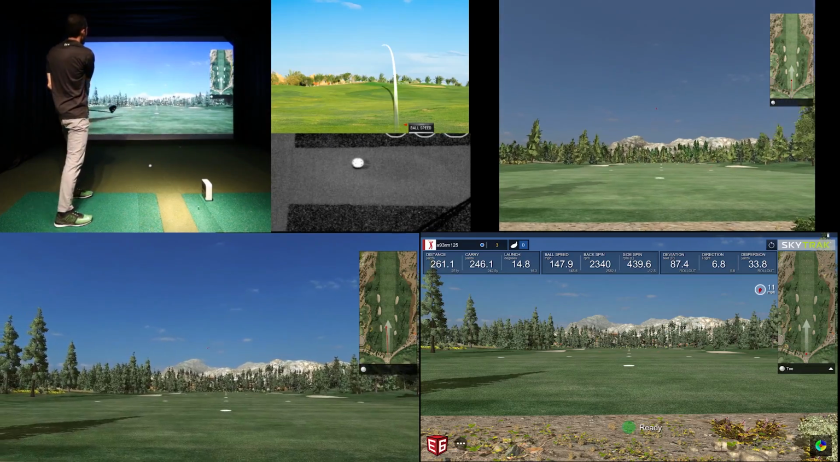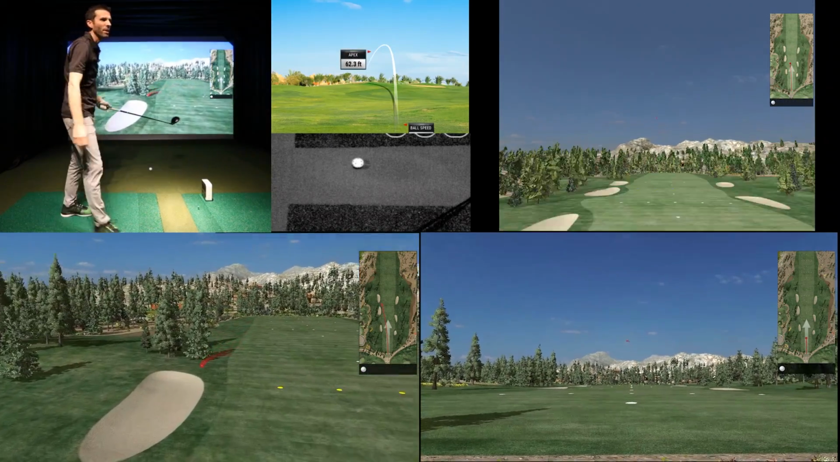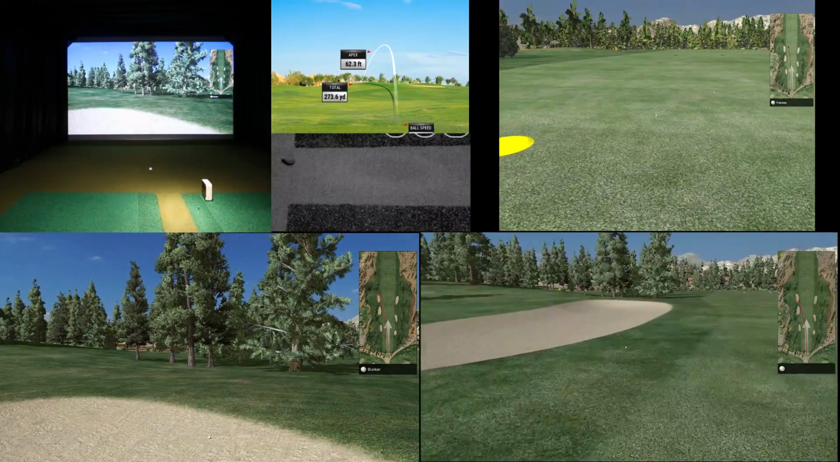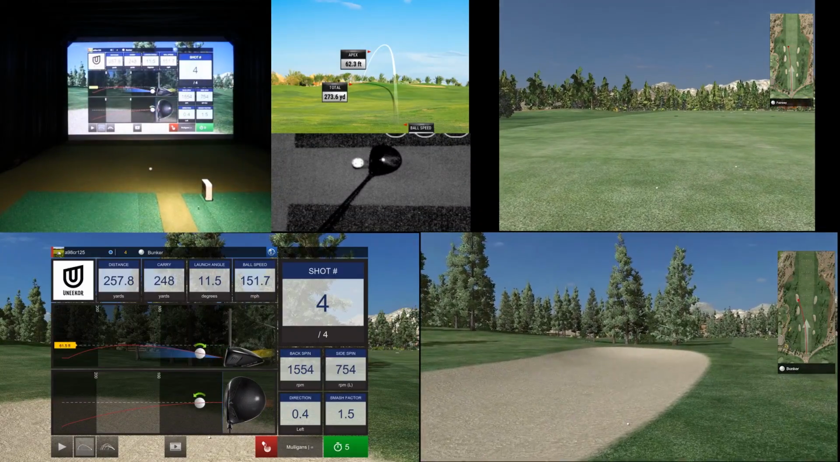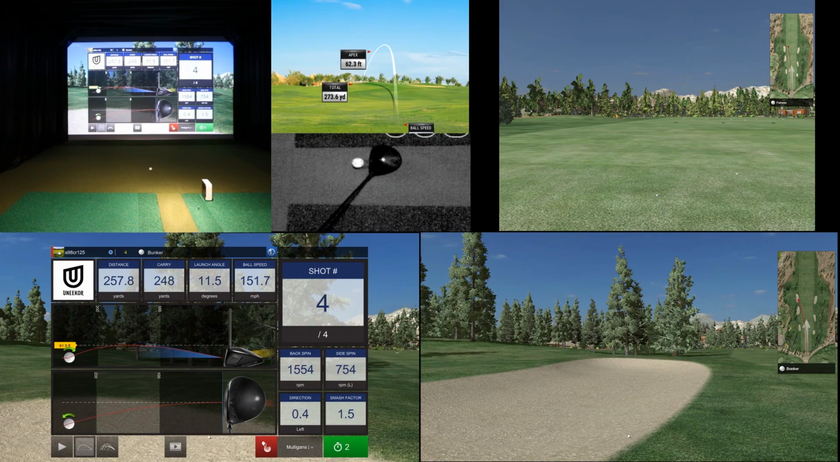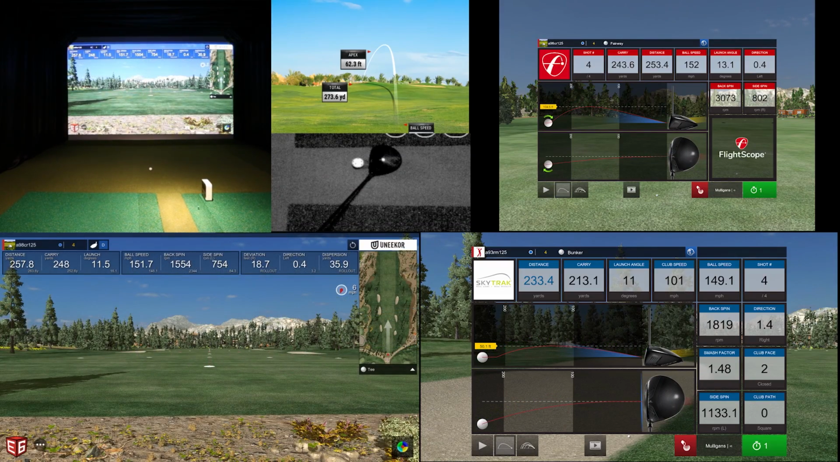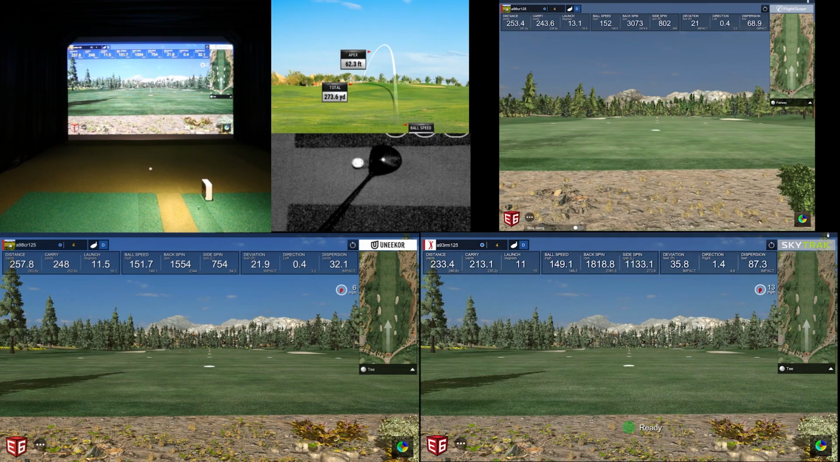There you go. I closed that face down a little bit. Are they all reading left? They're all reading left. Uneekor, the furthest left it looks like. Skytrak, just a little bit inside that. And then Mevo Plus, a little inside that. Look at the carry distances though. 248 Uneekor, which I would assume on that low left miss. And then 243 on Mevo Plus. 213 on Skytrak. So that was probably the much lower distance, I would have to say, we've seen so far.